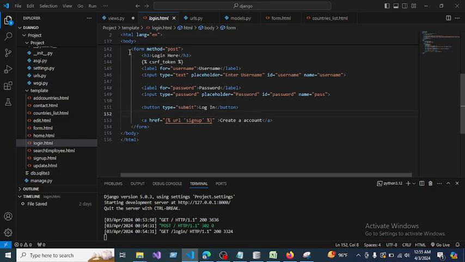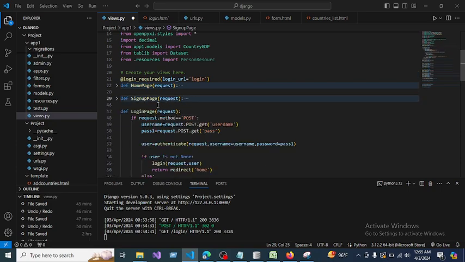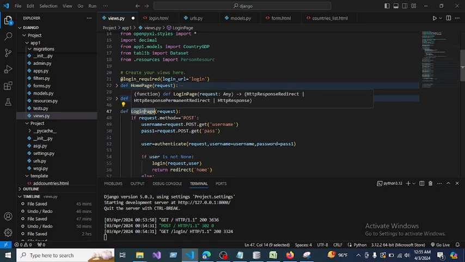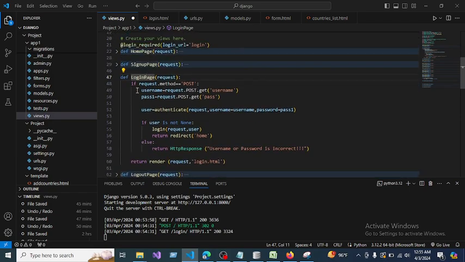Now go to views.py, find your login page. So you need to declare a function, and the function name is login page. So this is the first condition: if method is post, then it will get two variables. First one is username, second one is password.